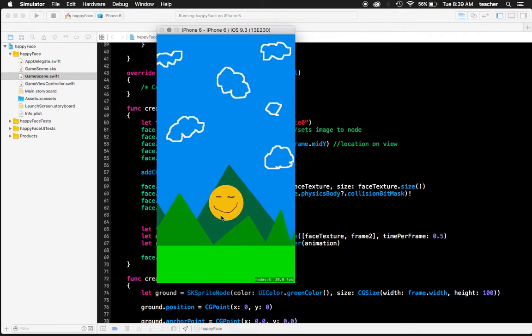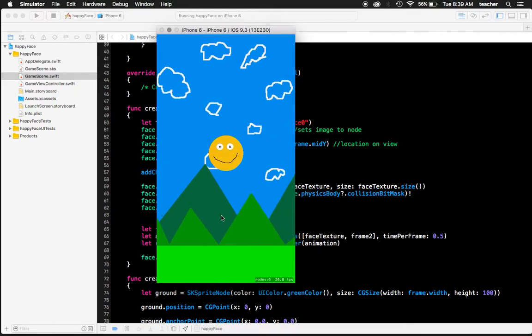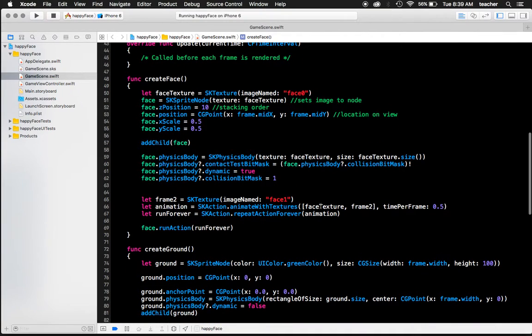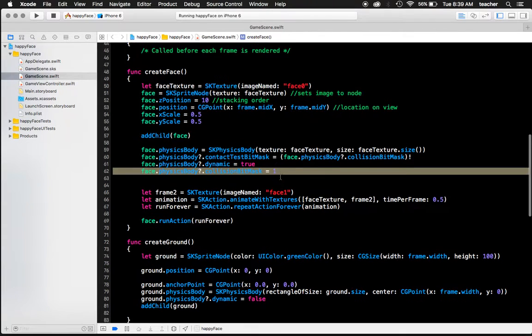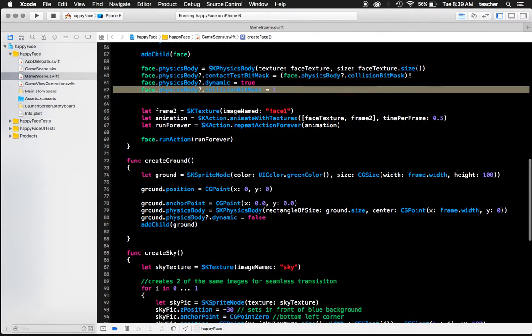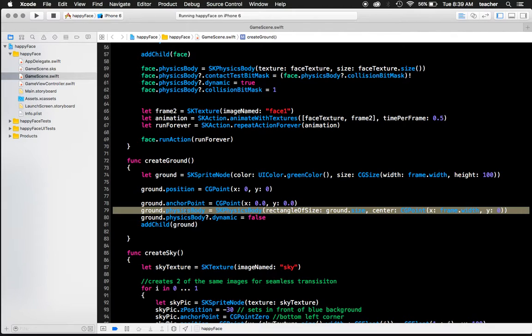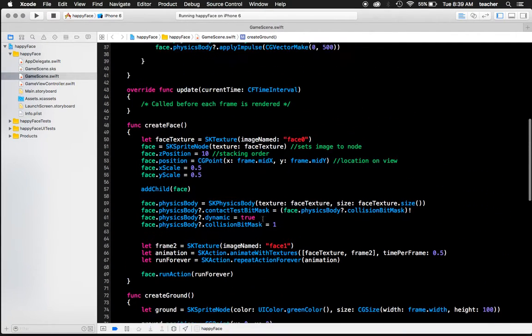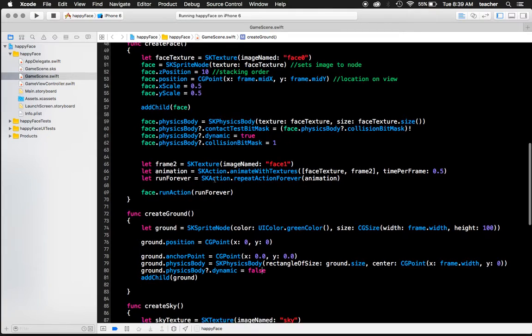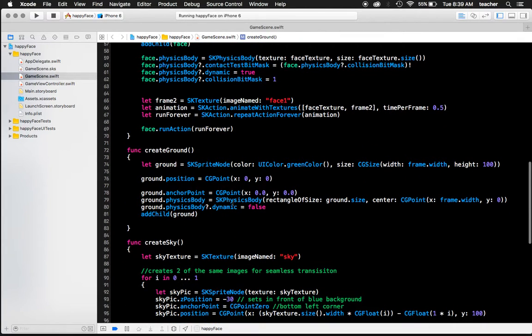So now he's hit the bottom. He's hitting the ground. The way that's happening is I've changed the collision bit mask to something other than 0. If it's 0, it's going to fall through everything. And then my ground has a physics body as well. So I've given my ground a physics body so that things can come into contact with it. You'll notice that the dynamic property for the physics body for the ground is false. In the face, it's true because I want that to act with physics. I want my ground to stay put. If I had this at true, the ground would just fall right off the screen. So I set it at false so that it stays put.